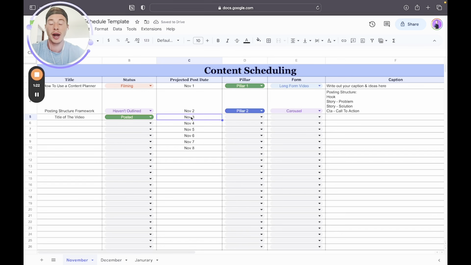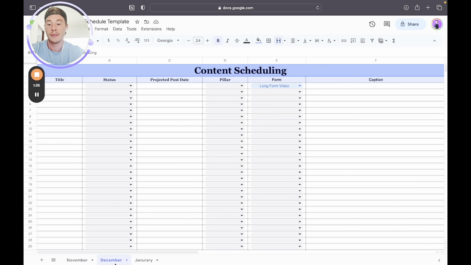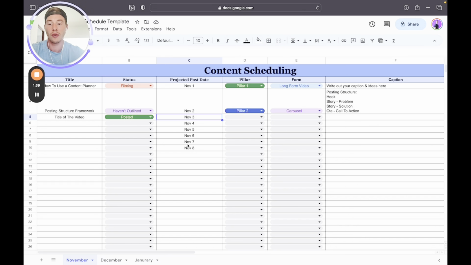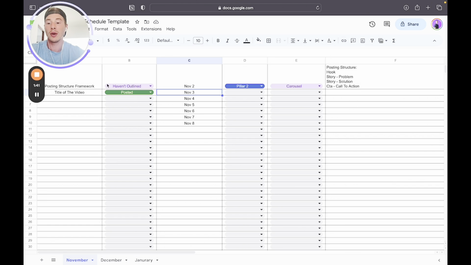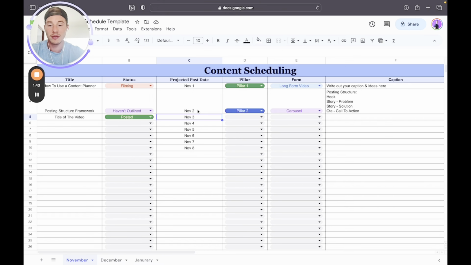Here, I want you to write out the projected post date so that you can see in the tabs down here, there's 3 months right here, and you can go to the month of November. So this is where we're posting everything in the month of November. December would be December, January, obviously January, and so on and so forth. But for this month, we want to be posting in the month of November. So this one's going out November 3rd.